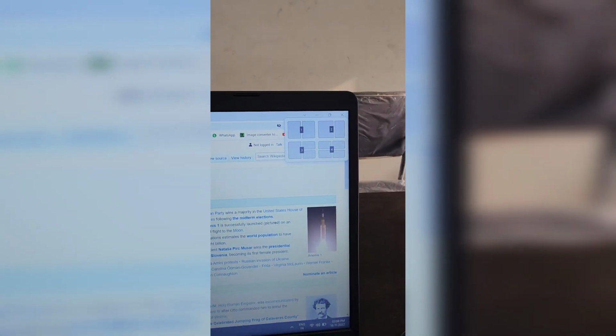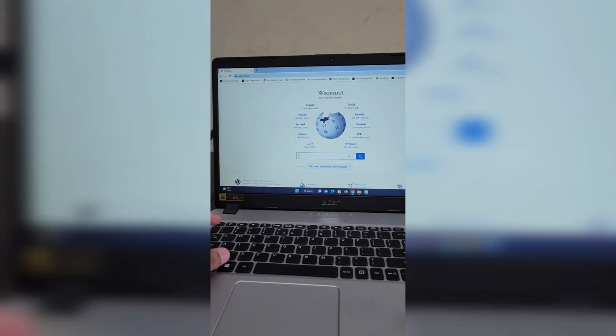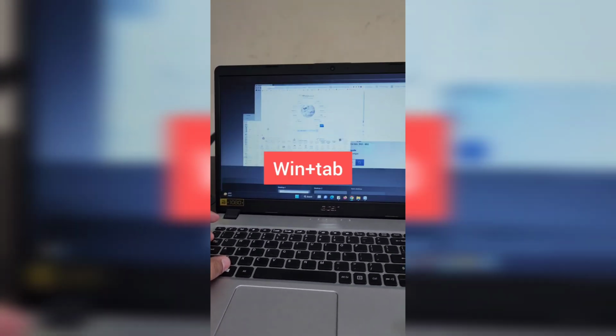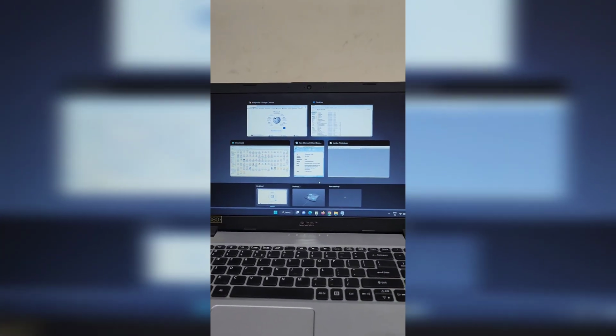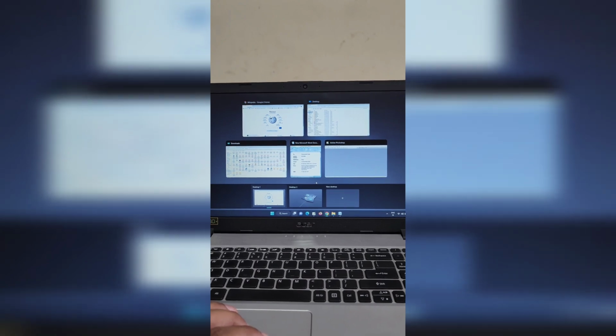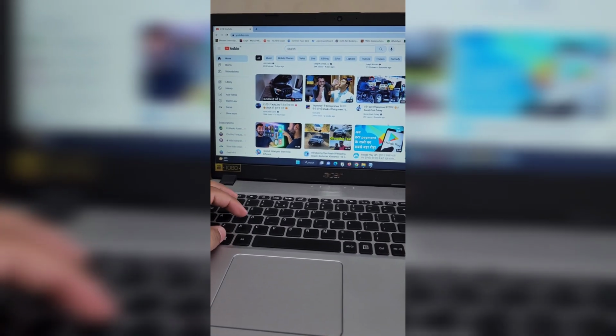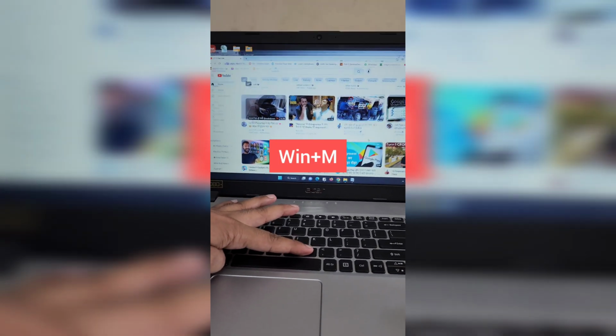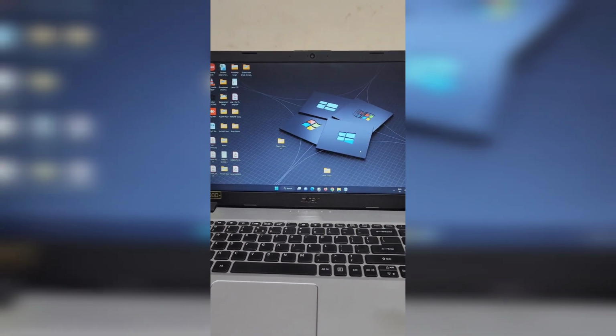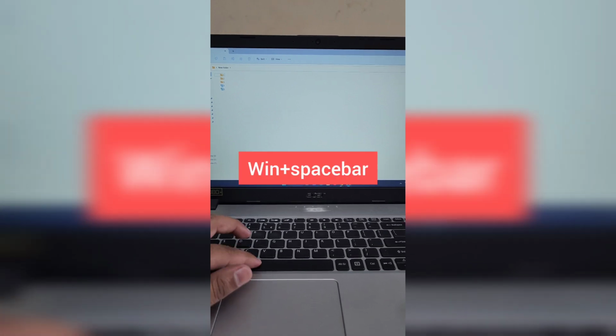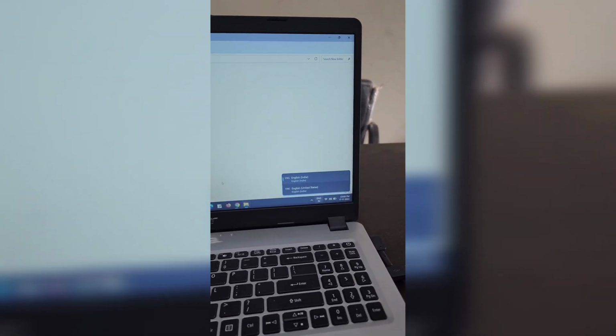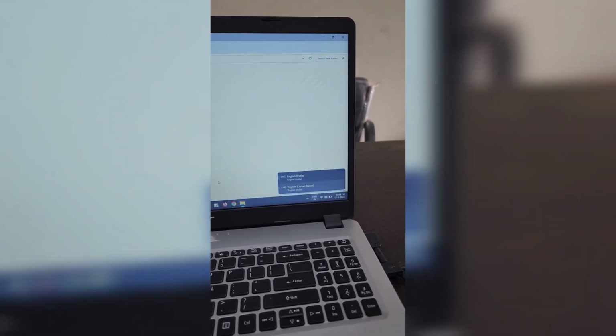Try. On your computer keyboard, just press Windows plus Tab to open the task view. Try. On your computer keyboard, just press Windows plus M to minimize all windows. Try. On your computer keyboard, just press Windows plus spacebar to change the keyboard layout and input language.